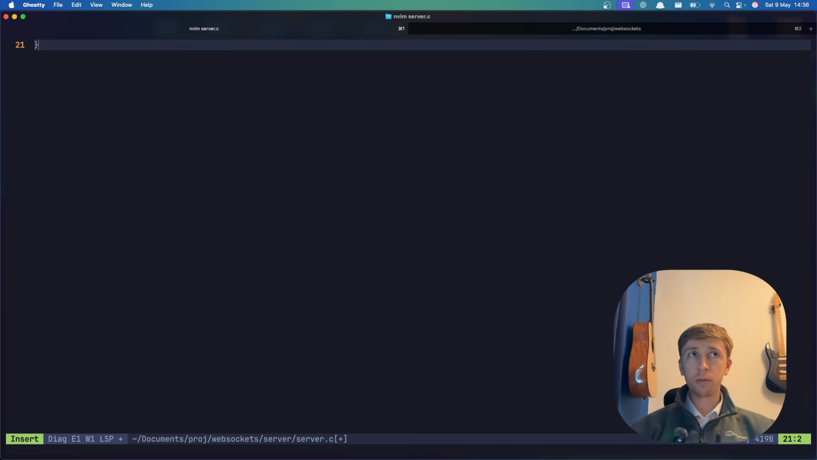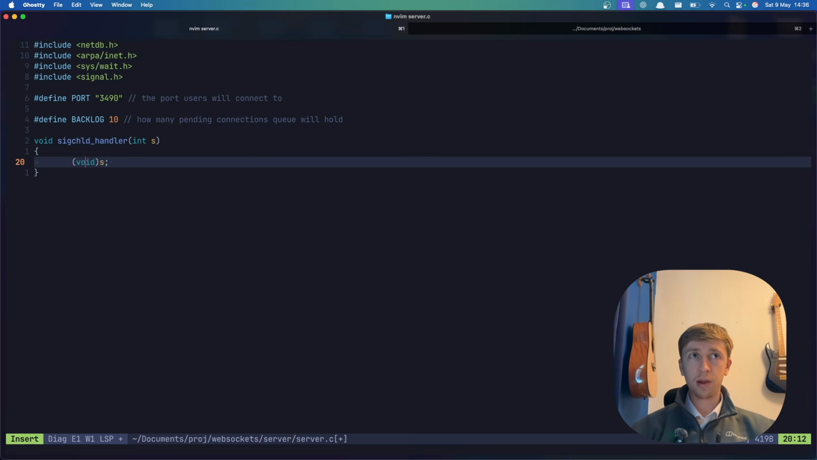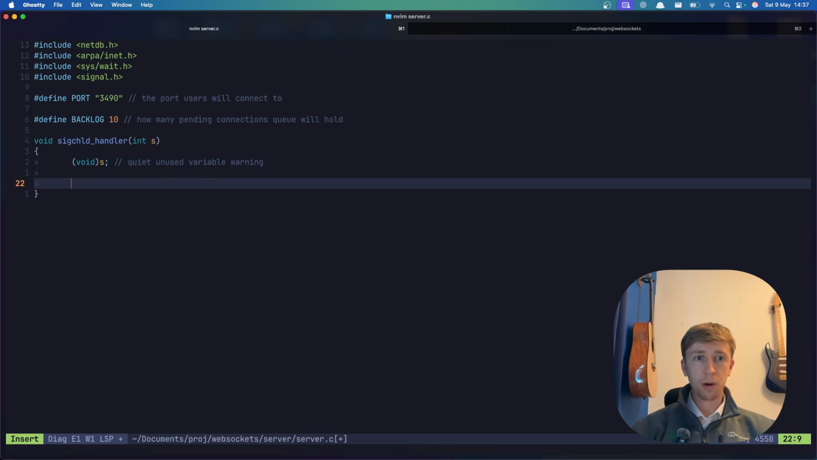But it's not going to be used. So this is going to be a quiet, unused variable warning. So we're taking in S, but we're not going to do anything with it, I believe. Okay, so I'm following along with the comments.